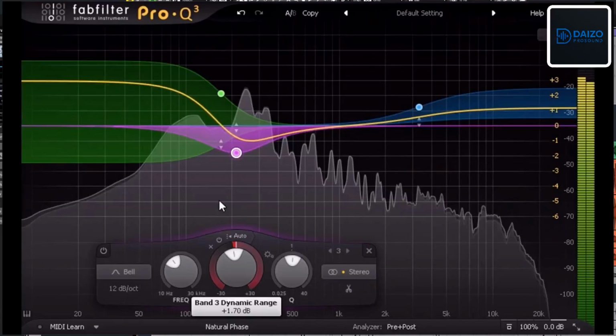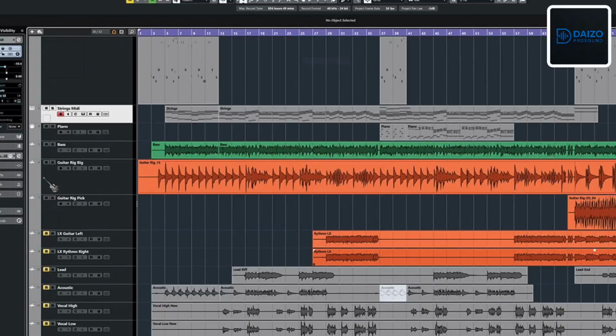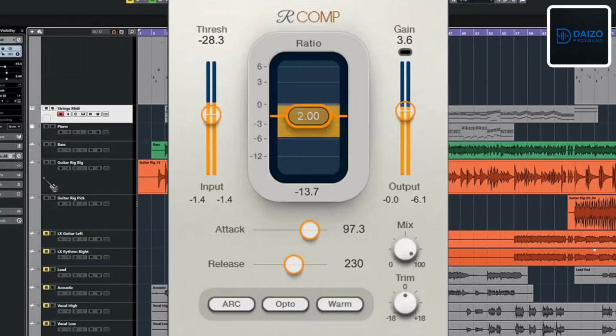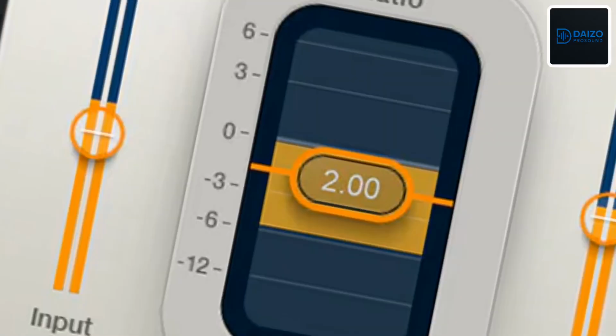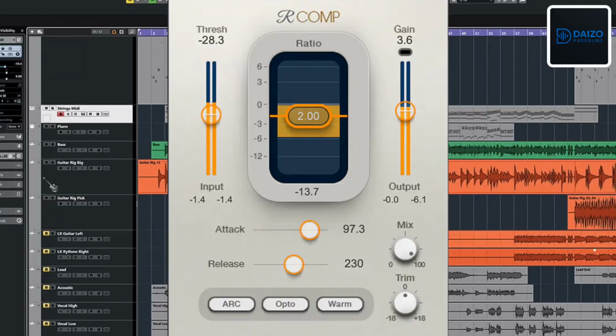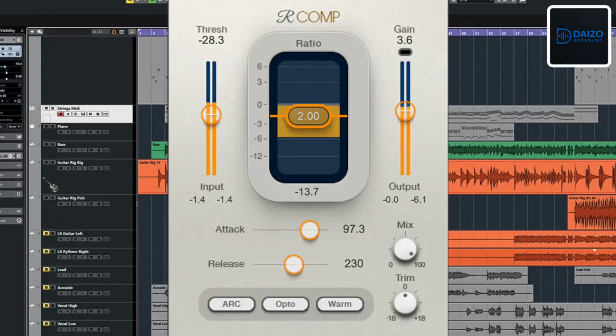Step 4. Compression. Compression helps level out the vocal, keeping soft words audible and loud ones under control. I use Waves R-Vox or the CLA-76. If you're on stock plugins, any basic compressor will do. I typically go with medium ratio, slow attack, fast release. The goal is to control dynamics without crushing the emotion of the vocal.